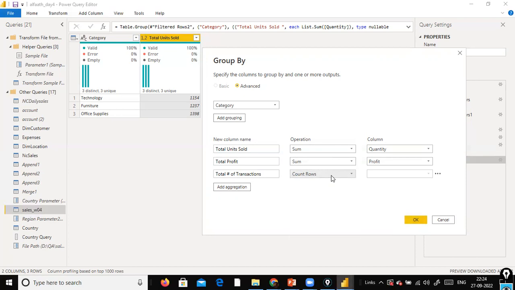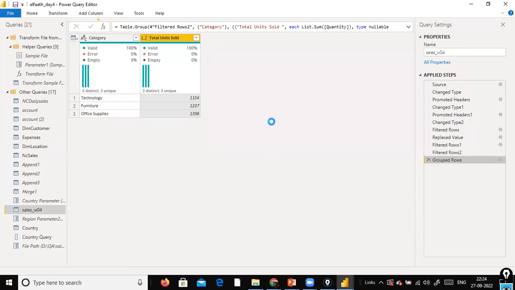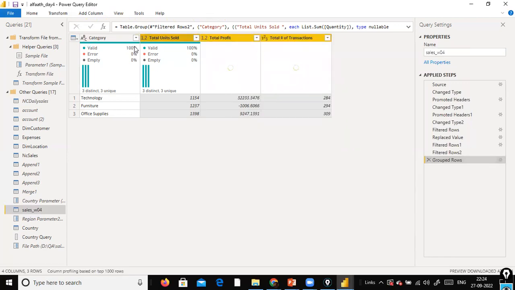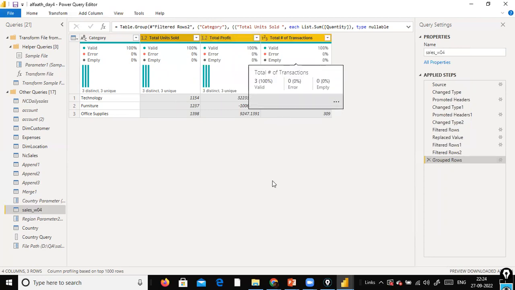But when you select count rows, that's all. It will not ask you the column name because it is doing a count for each group. Since it doesn't require a count in the sense of how many occurrences, it doesn't require any column. You just click on OK. Look here. Now you can see along with the total units, the total profit and total number of transactions. With this, you can get an idea.